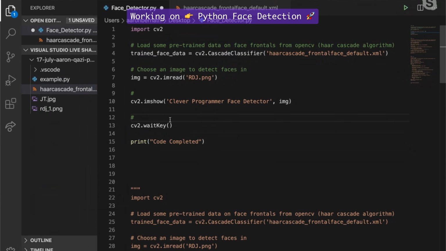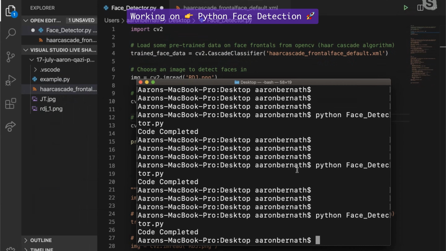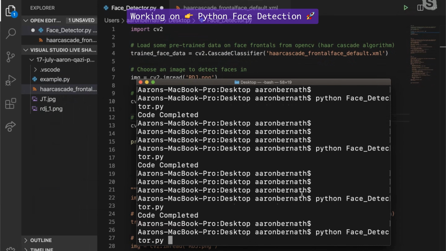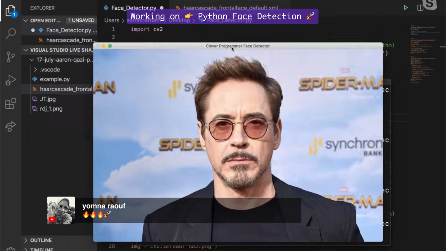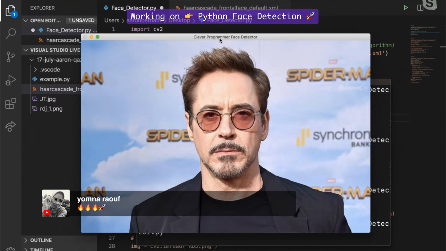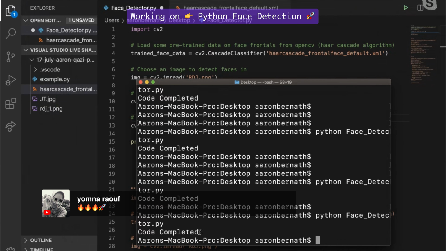That's just the way OpenCV is implemented. I mean, if you like it or hate it, it's just how it is. But once you have that, then you can run the program. And of course, Robert Downey Jr. pops up here in color, just like I said, okay? And of course, you can hit any button on the keyboard. I just hit space bar and it just closes it. And then of course, it says code completed and I'm back to the terminal.